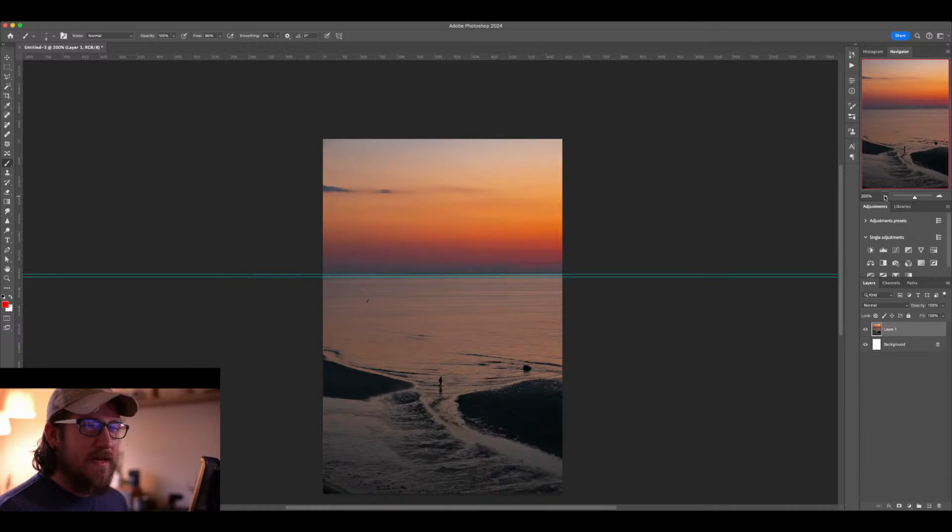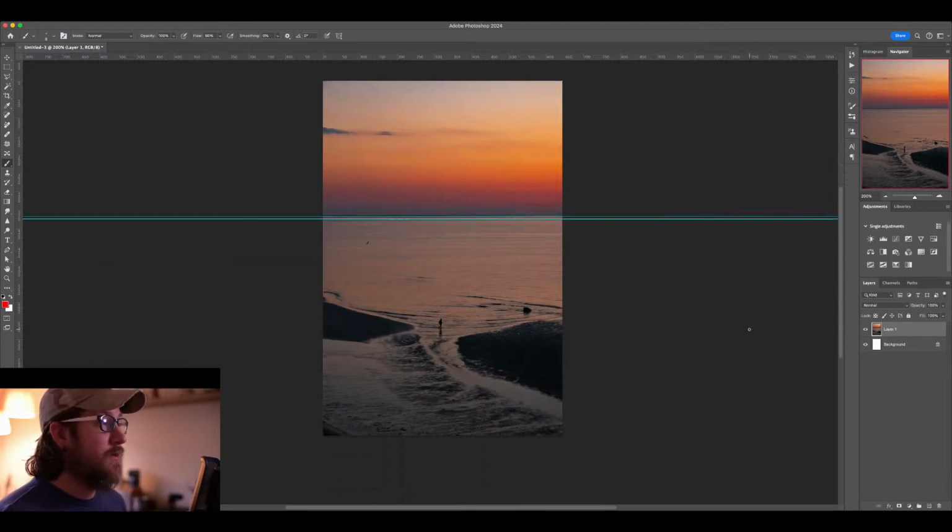Again, this is a very, very minor critique. You have a very great looking image here. Just a tiny tweak to that horizon, but this is great. Love the color, love the composition. Great job on this photograph.